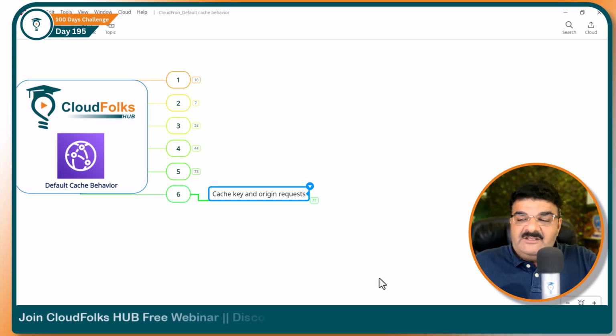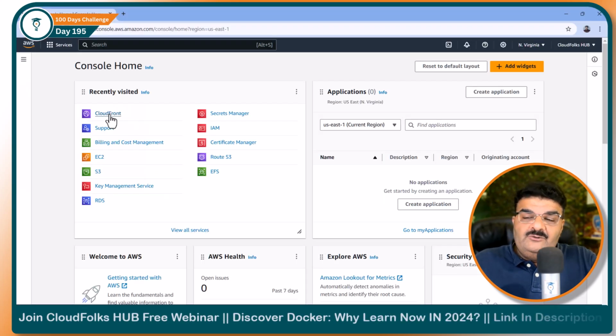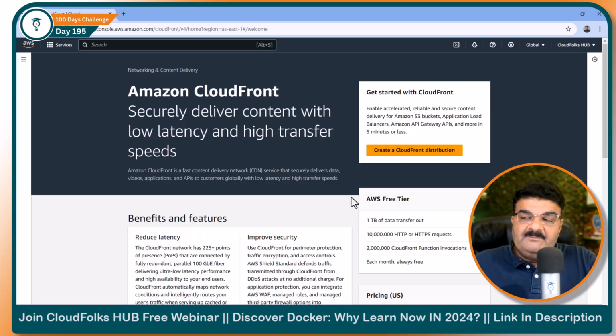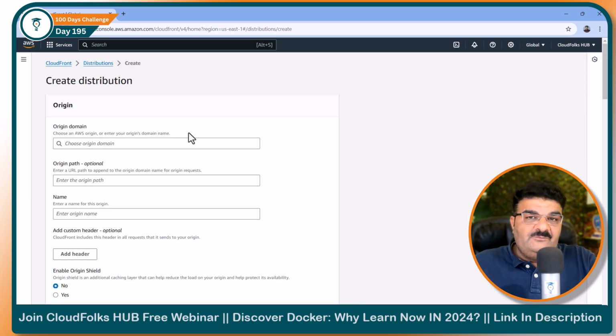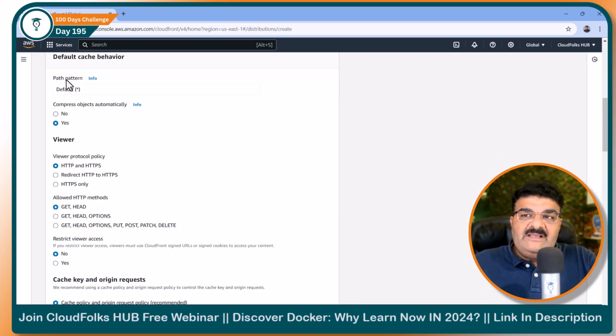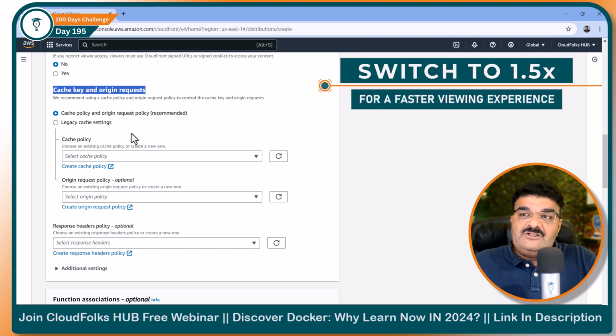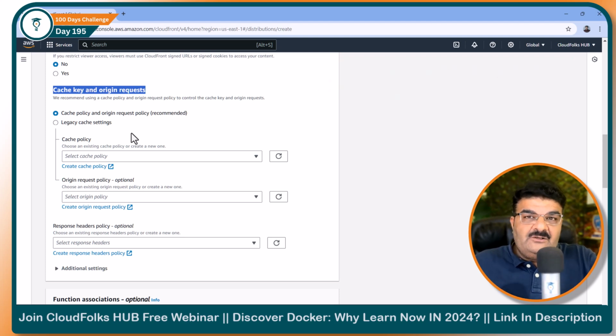Before I explain this, I want you to find out this particular option while we are creating a CloudFront distribution. Here I am in my CloudFront console and I am going to create a CloudFront distribution. Now when you scroll down, you will get default cache behavior, and here we have this particular option, cache key and origin request. What is the use case and how we can use this option to provide proper content to our user? Let's understand this using an example.